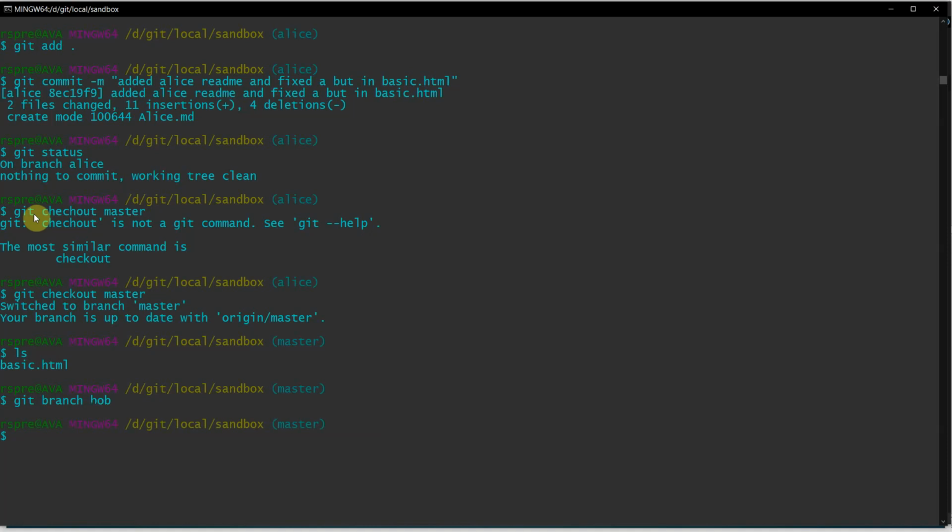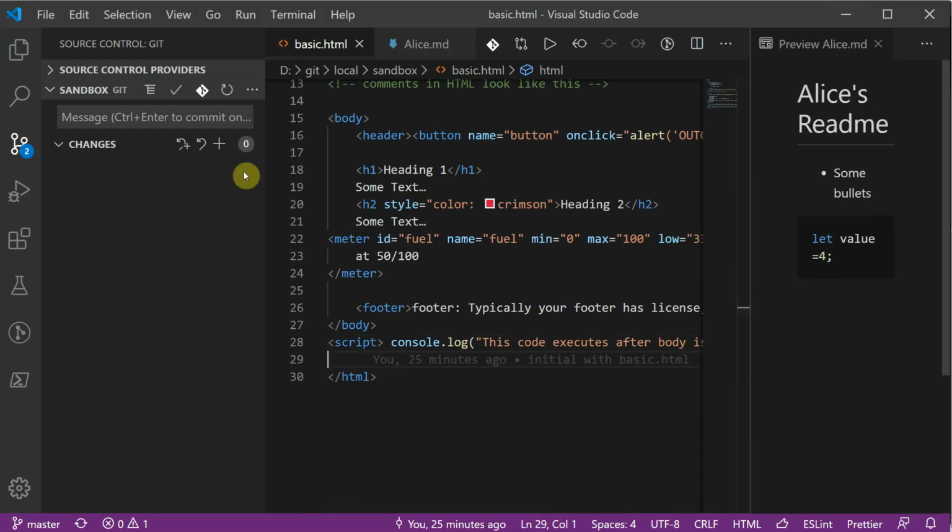All right. So we're going to do something similar. We're going to actually do the same thing we did on Alice, but a little differently. We're going to, again, launch basic with code. There's Alice's file. And we don't care about that one anymore.